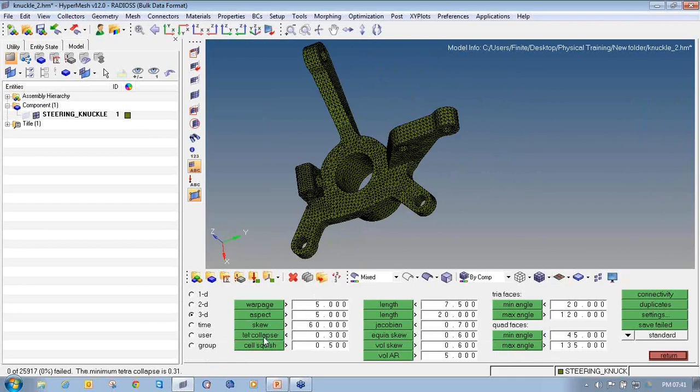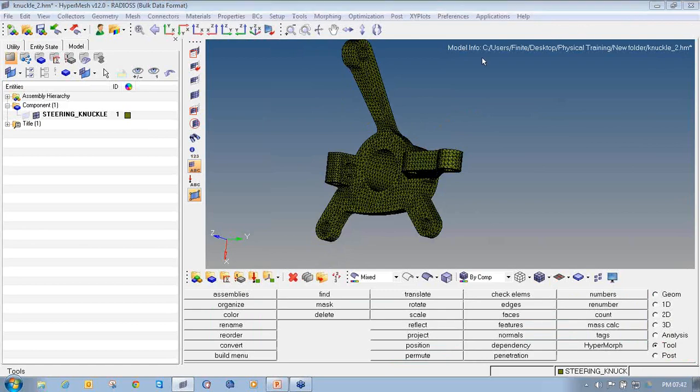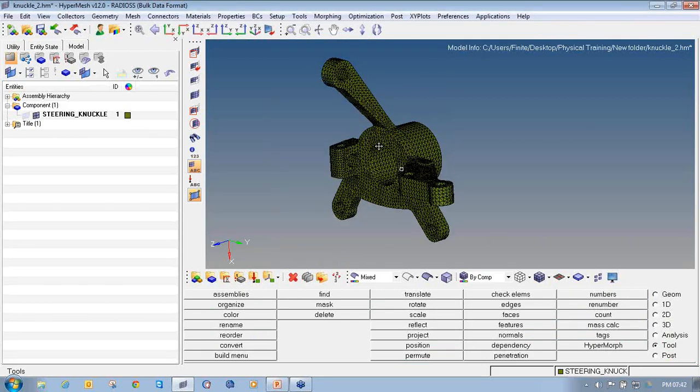So for tetra element, the maximum point is to clear the TET collapse. Then the minimum angle should not be less than 10 degrees, or say it's better to have a good 15-degree angle. Then maximum angle is 120 degrees, it's good. So in this way the quality of the elements is perfectly fine for the meshing.